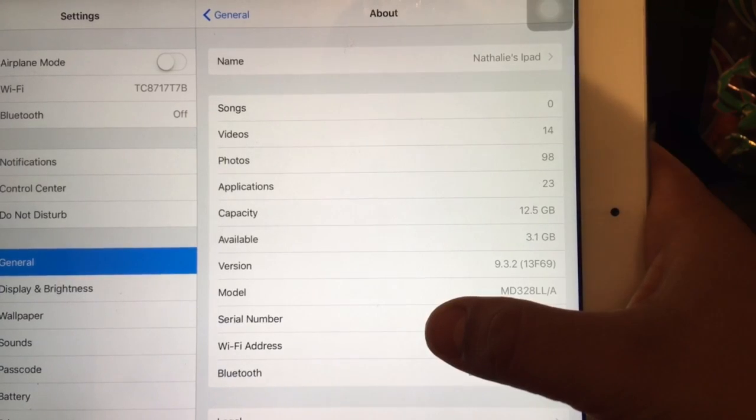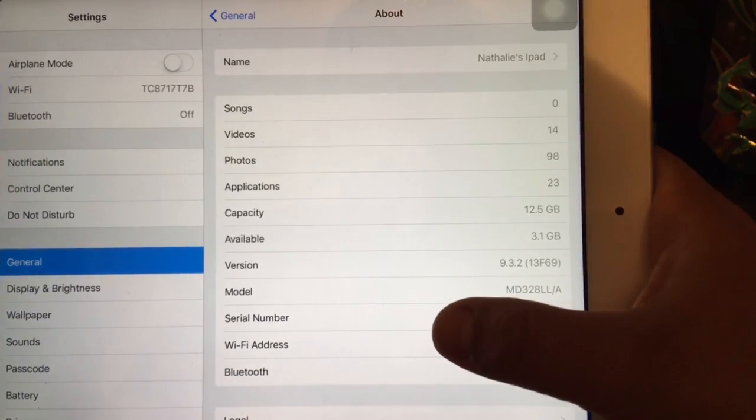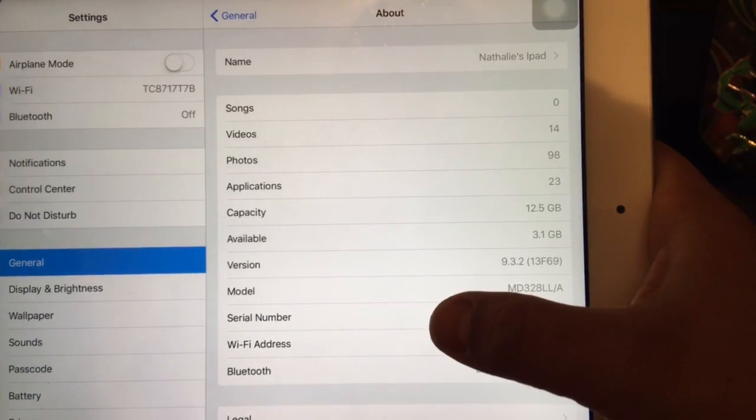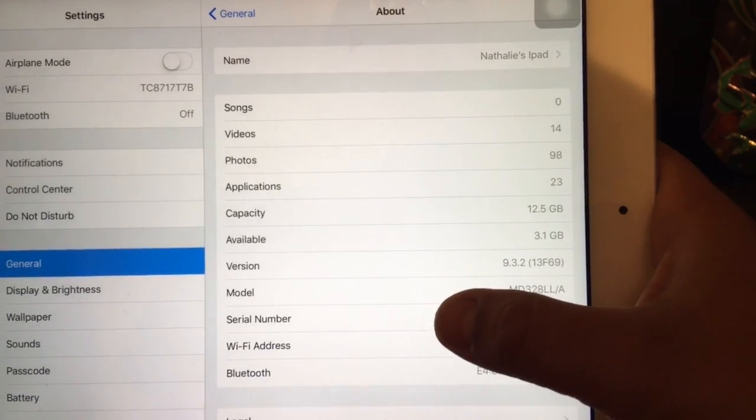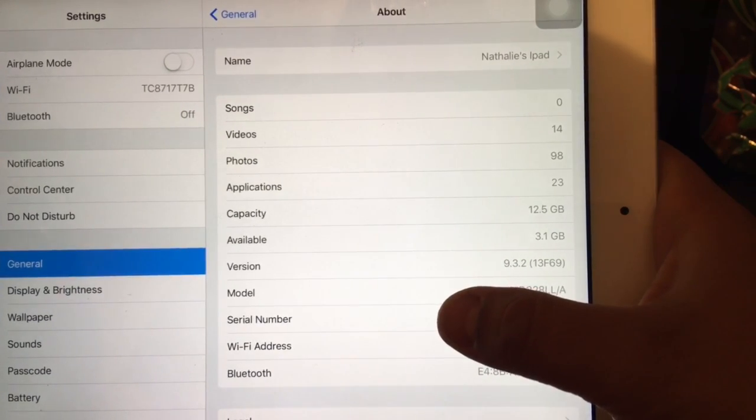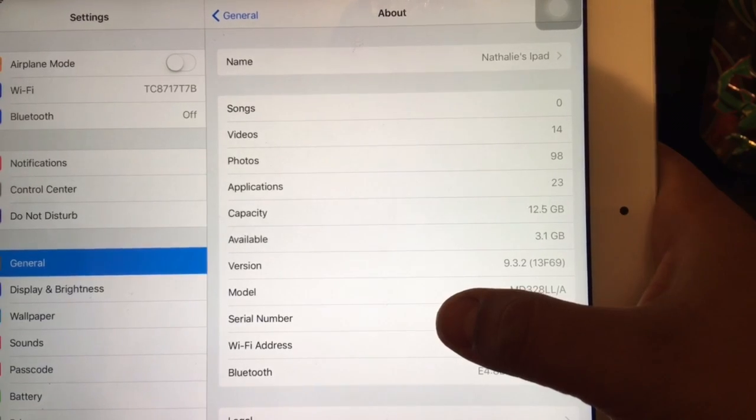What's up guys, welcome back again, and today I'm going to make a quick tutorial about how to download Game Boy Advance Emulator for your Apple devices without needing a jailbreak or having to jailbreak your phone.